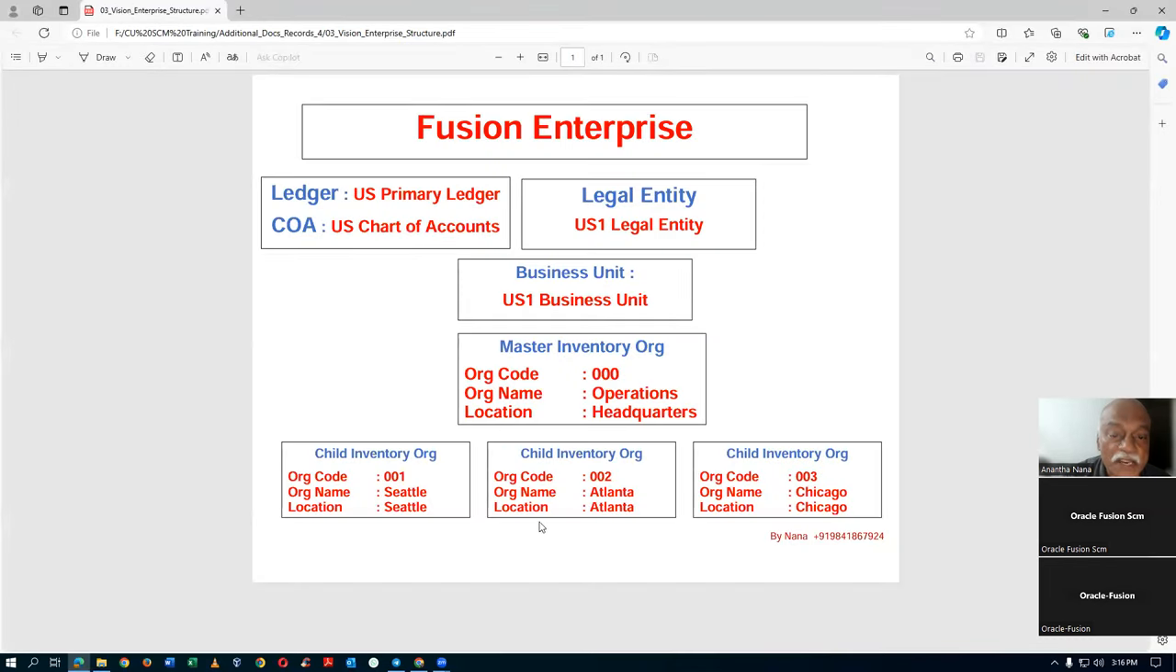So we must know the entities on which we are working. We are working on the Vision instance, and then the ledger is this one. The COA is this, the legal entity is this, the business unit is this, the master org is this. And then the child org is going to be 001. So I'm going to import an item into my master org, and then later on I will assign it to my child org. That is what I'm doing. You can import around 5,000 items at one time. Now I'm doing it only for two items, and then we can do it for 5,000 items also, 10,000 items also.